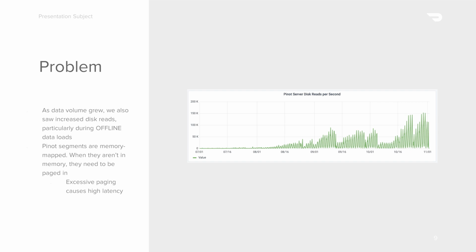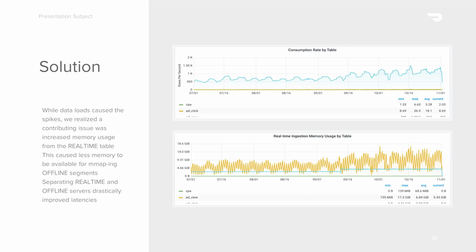Some more context on that. In Pinot, segments are memory mapped. So when they aren't in memory, they need to be paged in. A little bit of paging is fine, but if you're reading a lot of segments from disk and you're having hundreds of queries per second, you're going to see high latency. The solution for this problem was, while data loads is what caused the spikes in our latency, we realized that a contributing issue was the fact that the real-time table was using more memory over time. And that's also a consequence of the increased data volume.